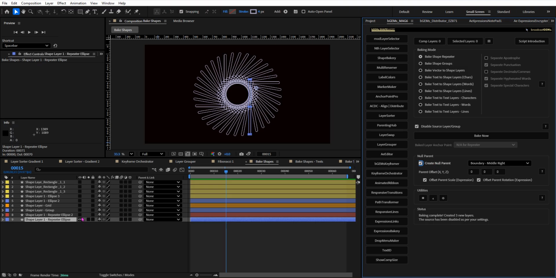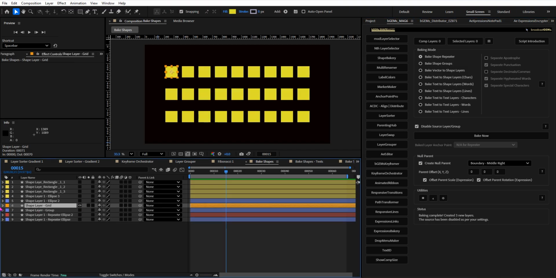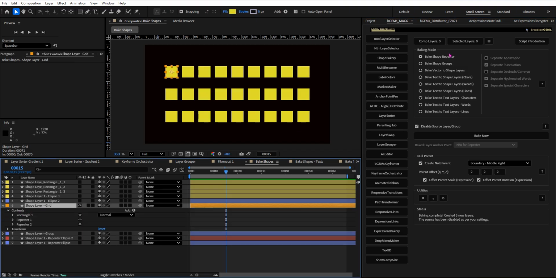So maybe I'll just do, let's do the grid then, right? Right, so let's bake this. I enable create null parent, and these are my options. So the expressions that are applied here when you check these check boxes are exactly what happens when you apply here. The reason we have it here is because sometimes you may have forgotten to enable it, so you're not going to rebake it. So this way you can apply it separately.